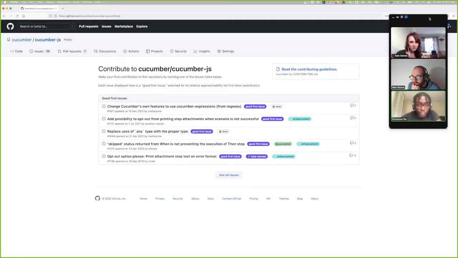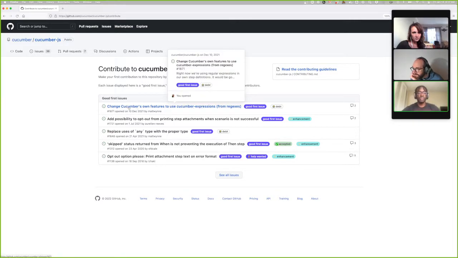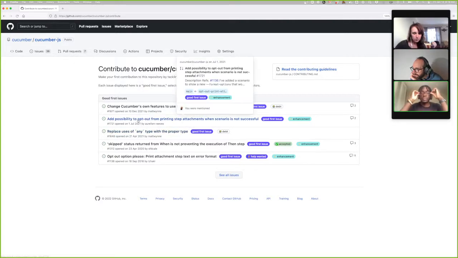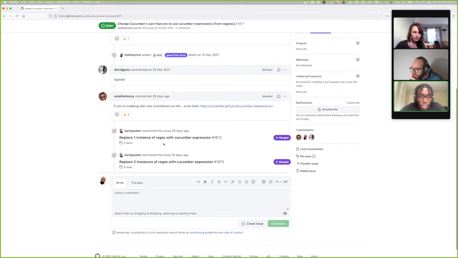So this is the one I was mentioning just before we started the stream, Demi: change Cucumber's own features to use Cucumber expressions from regular expressions, because I think we noticed that when we were doing something else. In the last session we did before the Christmas break, Carla was on, and that was what we did. We made 2 pull requests, I think, or we made one, and then maybe Carla made another one out of band, I can't remember, but 2 pull requests have gone in against that ticket, I think.